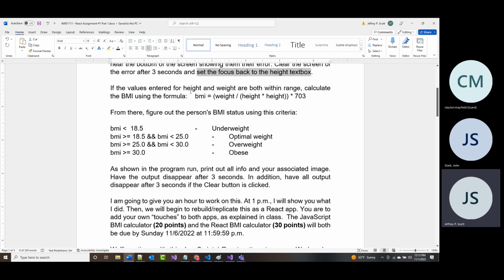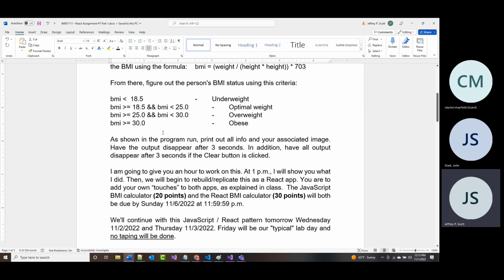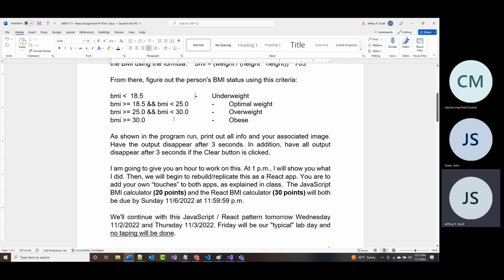If everything is valid, figure out the BMI, and there's the formula. There's different ways this can be done. Then figure out their status. If they had a BMI that was less than 18.5, they're underweight. If it's greater than or equal to 18.5, but under 25, they're optimal weight. If it's greater than or equal to 25 and less than 30, they're overweight. And if it's greater than 30, they're obese.